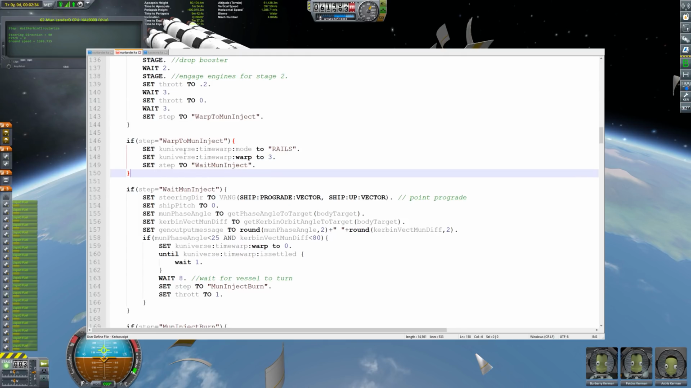So the warp to moon injection is just basically saying, yep, jump into time warp, time mode, which is basically rails, which basically means we're not in physics warp.